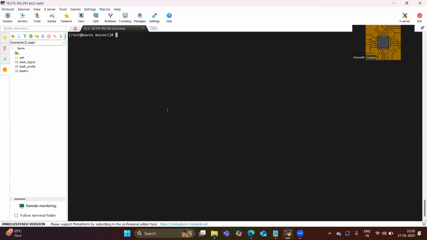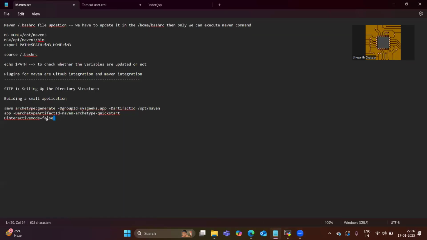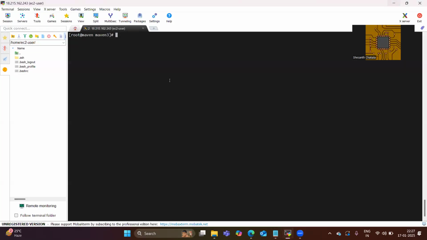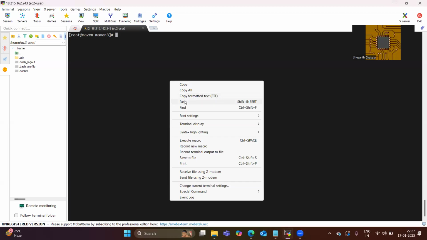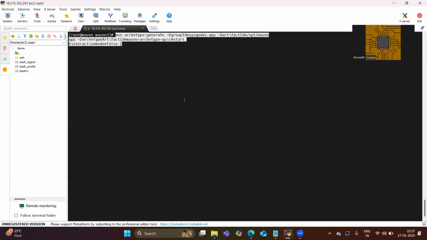Now I'm going to deploy some application in this, guys. So I think this IP is not going to work because Maven is only for building applications. So I have one sample code, guys. So just copy it. I'm copying it, guys. So if you want, you can take this command directly and type it over here and do enter.